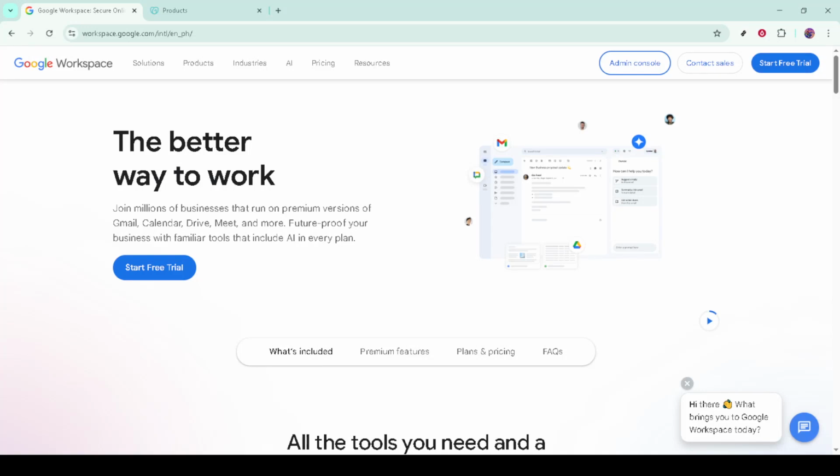In today's video, I'm going to teach you how to verify a GoDaddy domain in Google Search Console. Quick guide. First, open Google Search Console in your browser. If you're prompted to sign in, use the Google account you want to manage your site with.